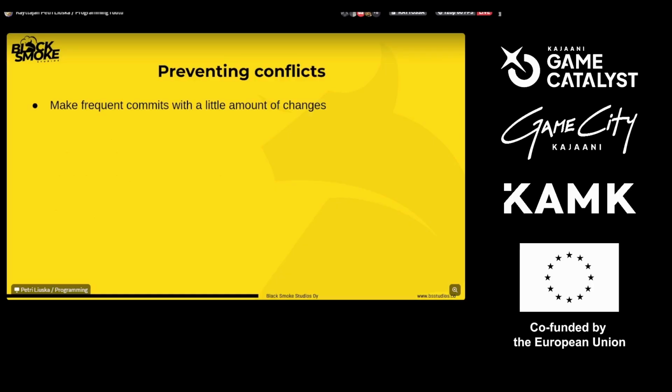And make frequent commits. Don't go without committing for a week or even for a few days usually. Make frequent commits with a little amount of changes. Try and make that a habit. It can be difficult at first, but try and get used to it. It helps you yourself as well. And write those clear commit messages of your intention. So if there is a conflict, someone else has to sort it, they know what you were actually trying to do.